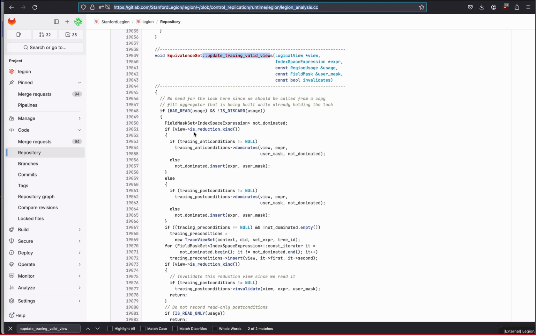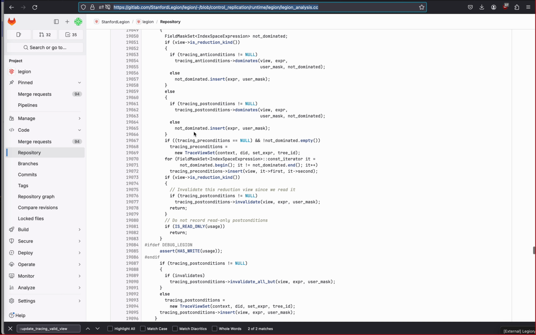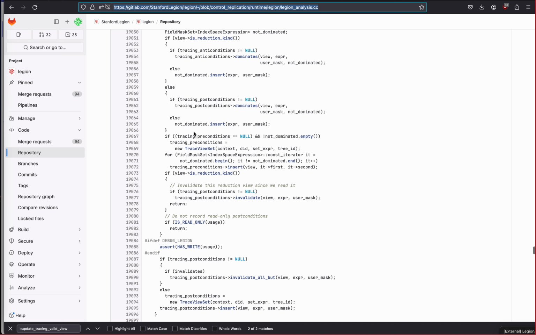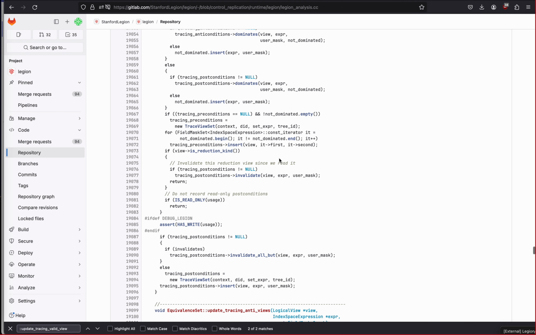Wait, sorry. Can you scroll down again? The has write. Okay, never mind. These are just the postconditions. This should be pretty non-controversial. If you're either writing or reducing, then you stick it in the postconditions. It's pretty obvious. And I think invalidate should only be true if you're actually writing. If you're reducing, invalidates will go to false. I believe that should be the case. This invalidates parameter here should be false for reductions.